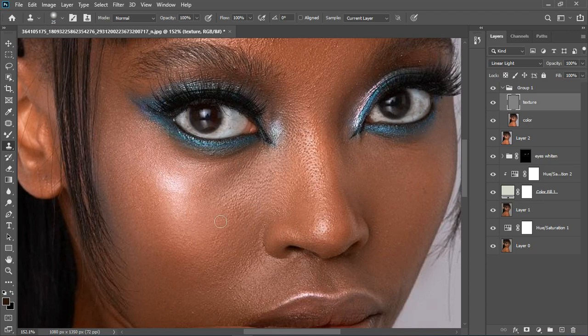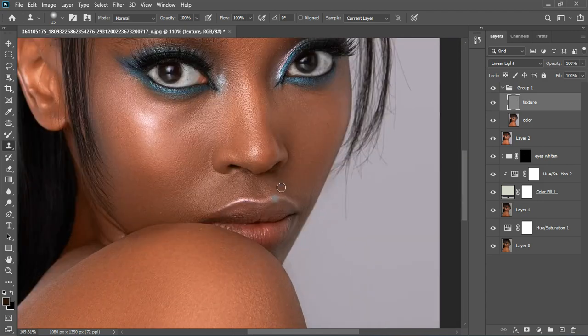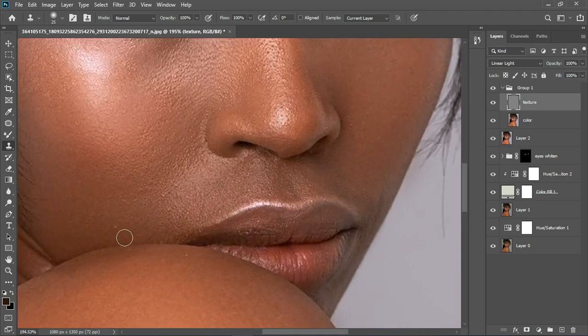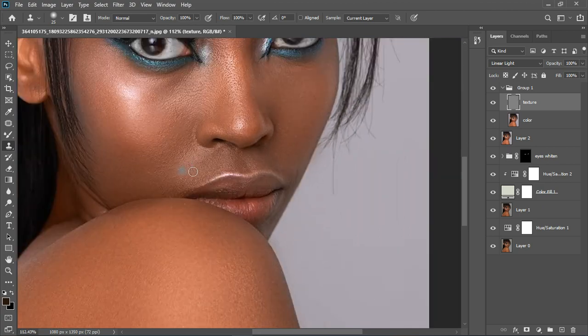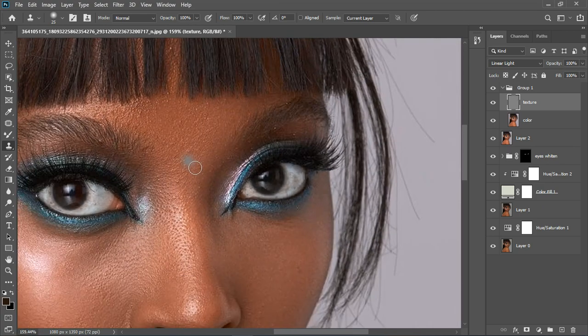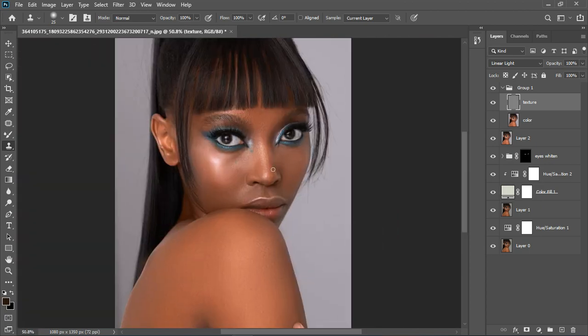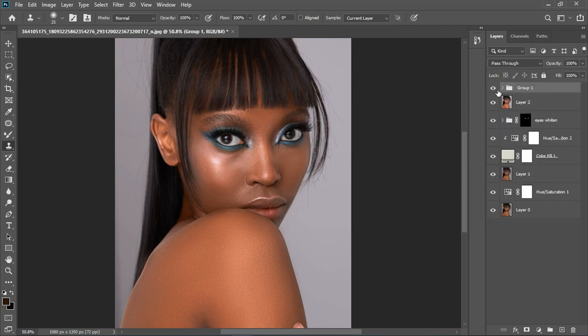For this one, I'm going to do this. And then let's see some other places where we have blemishes. So something like this. Okay, I'm going to zoom in to the forehead, and we have fewer blemishes there, so I'm just going to leave it like that for now. I just did some of the blemishes. So let's see before and after. So this is before, and then this is our after.